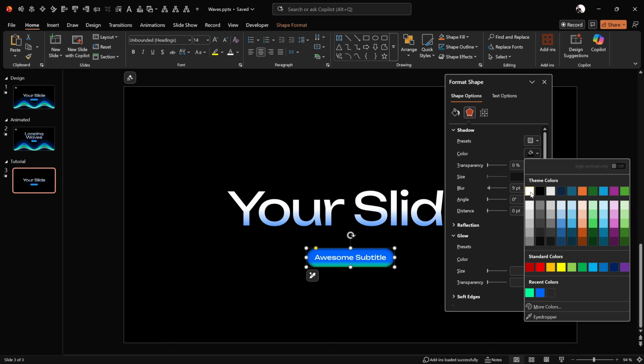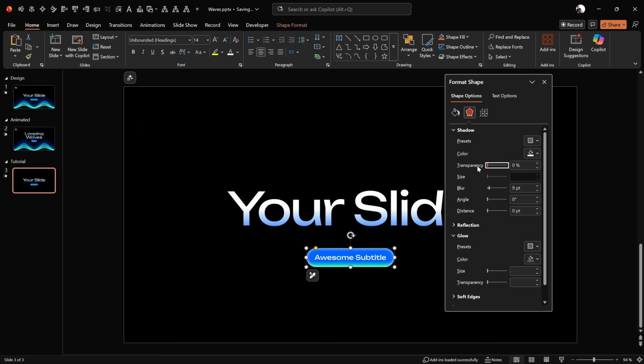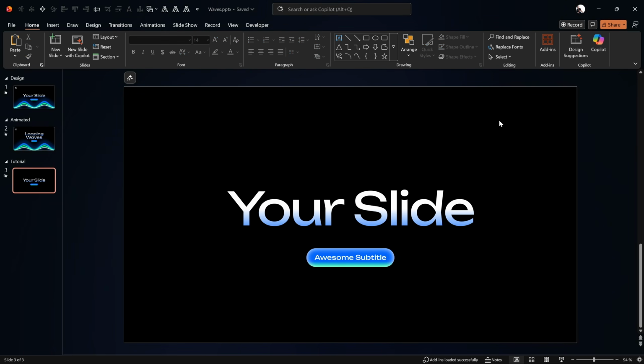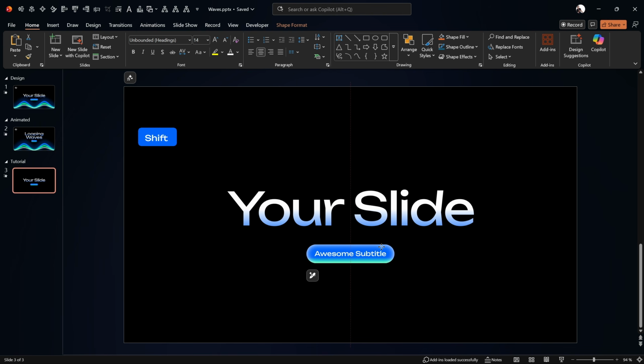And for the color, let's use white. Okay, no transparency. And for the blur, of course, you can choose any amount, but I'm going with 15. And yeah, that's pretty much it. This is how it looks.